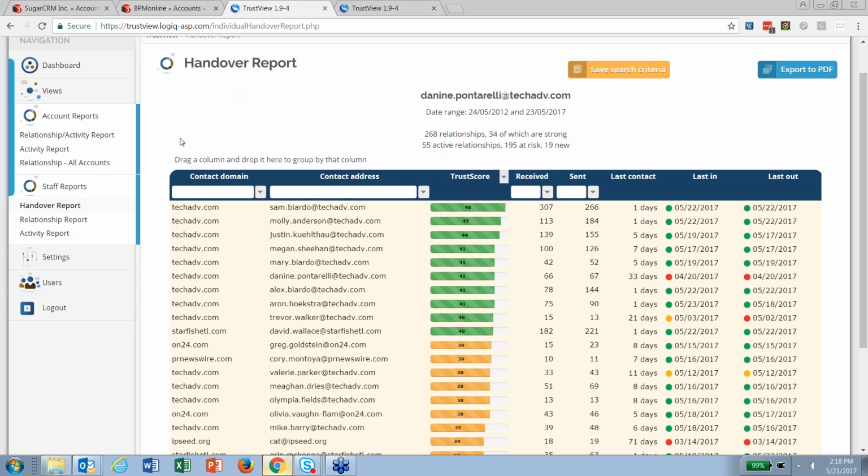We also have the ability to filter on any of these column headings, whether it's the domain, the contact address, or the date. And we can, of course, save search criteria, export to PDF. So if you want to build reports where you're monitoring different employees or getting a sense of what your teams are doing, you can quickly get that within the TrustSphere view here. And of course, it's also exportable to PDF.